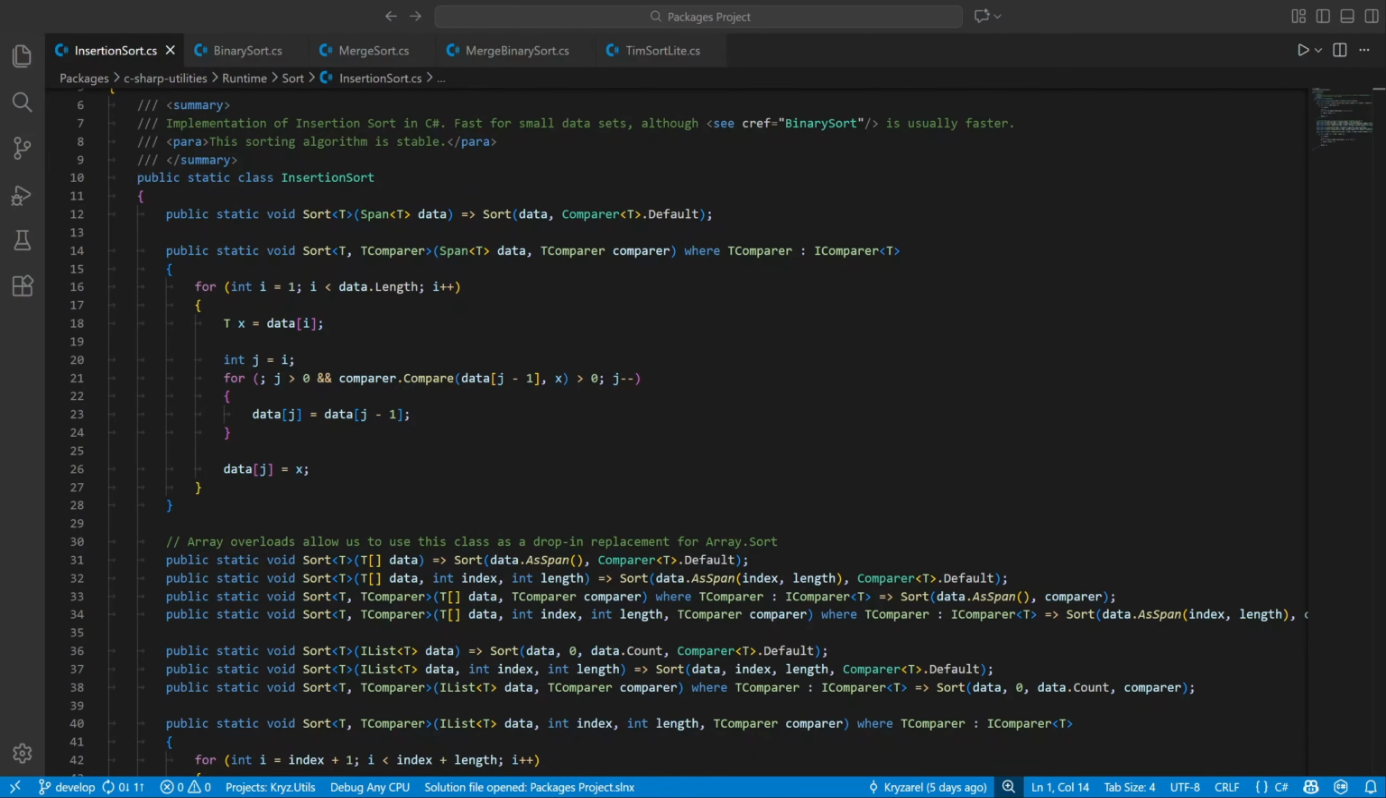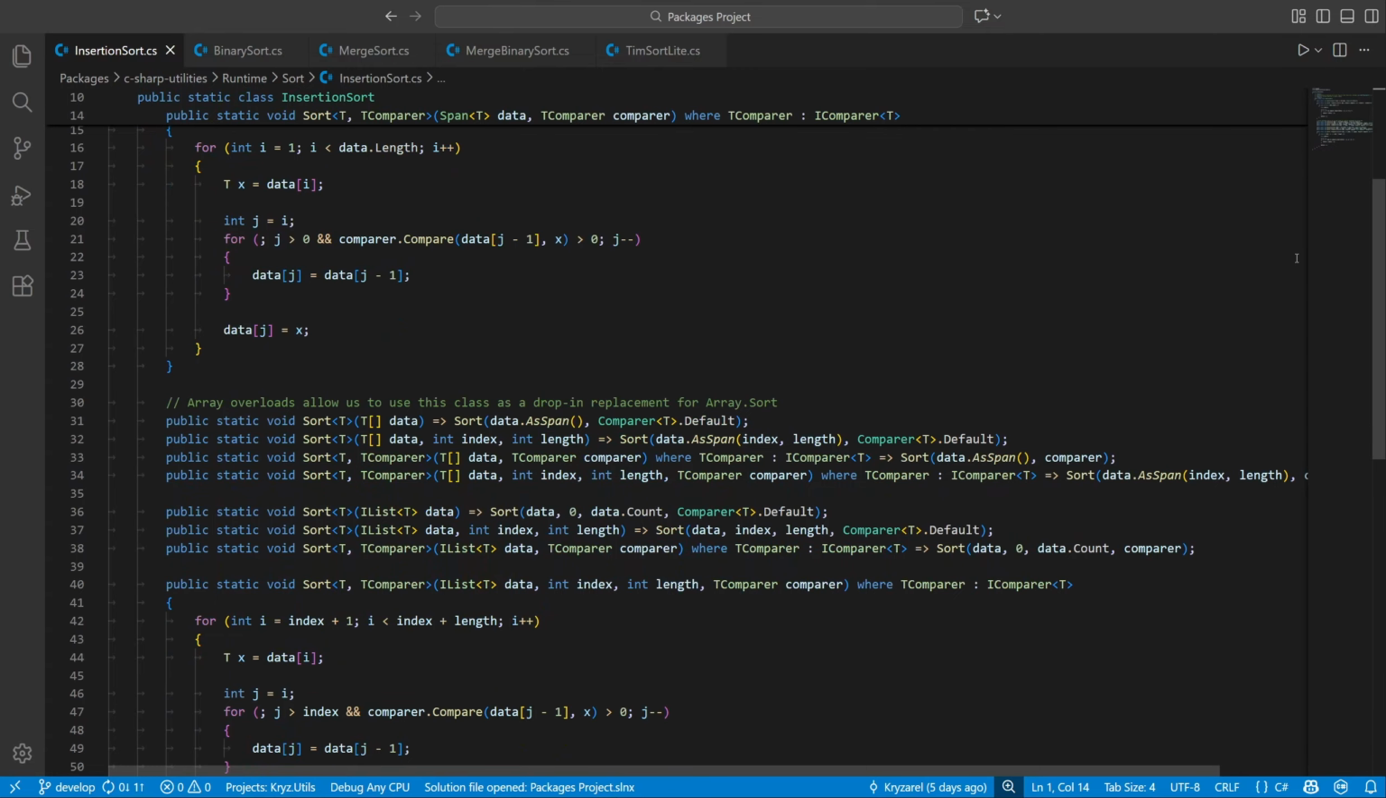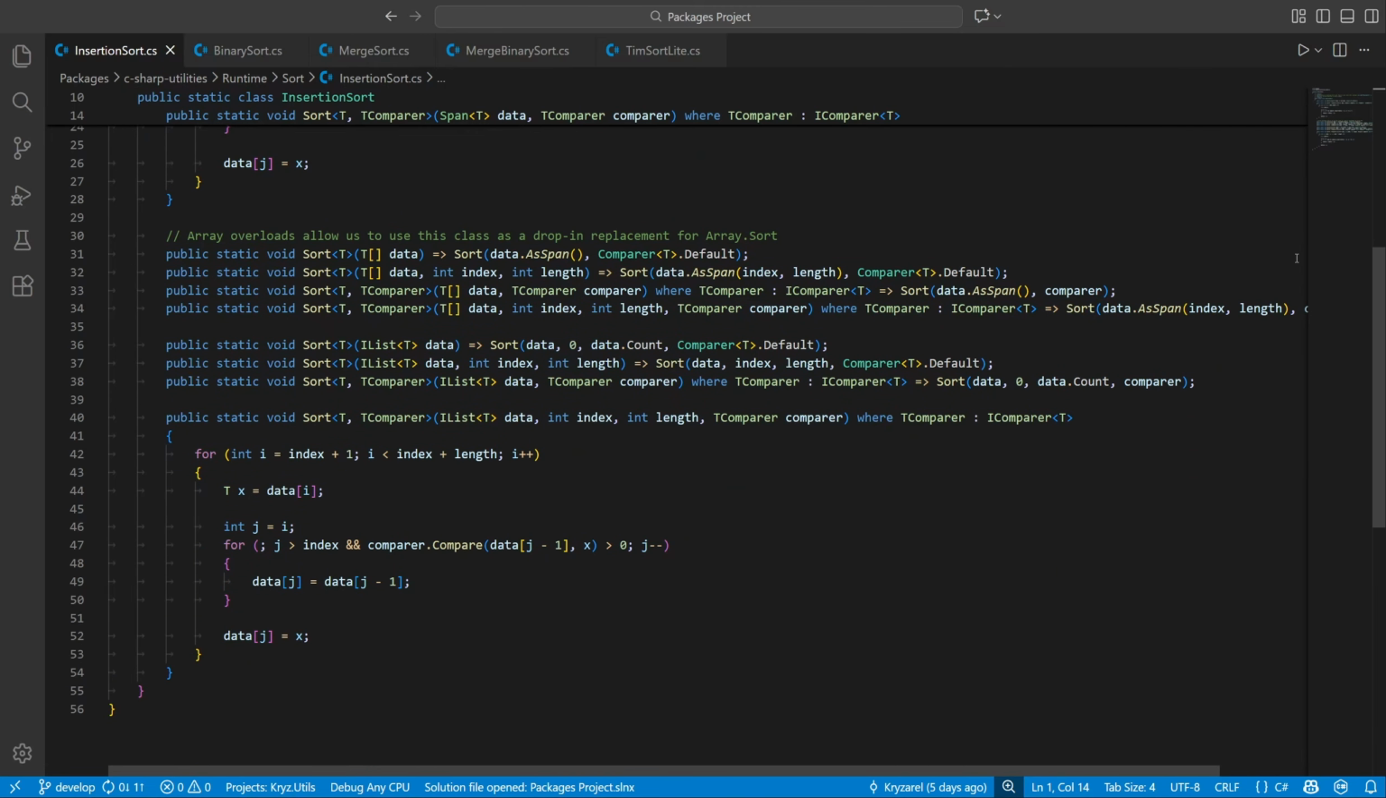The structure and API of the algorithms in this library are all the same. There's a main sorting function that operates on a span and receives an IComparer. There's an overload that just uses the default comparer. And then there are multiple overloads for arrays, and these are really handy if you want to replace any usage of Array.Sort. You can literally just replace any calls to Array.Sort with InsertionSort.Sort or TimsortLite.Sort, and it will just work. The API is exactly the same, with the same parameters and the same overloads and everything.